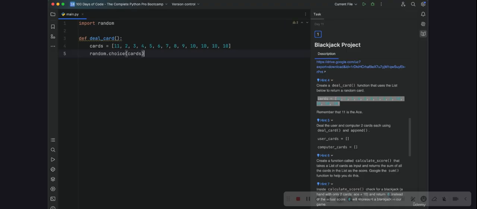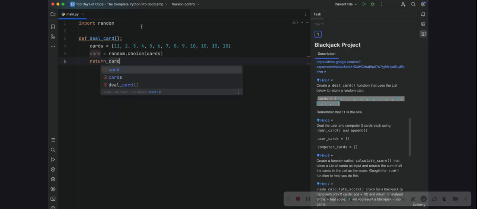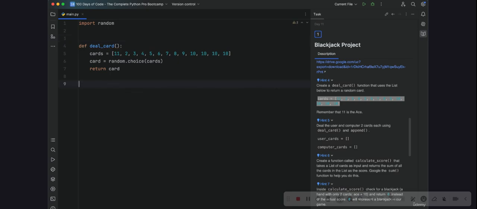And this random.choice has an output, so I'm going to save that output, namely the random card, inside another variable called card. And then finally we're going to return this chosen card as the output. So that's step 4 done. Now let's move on to step 5.